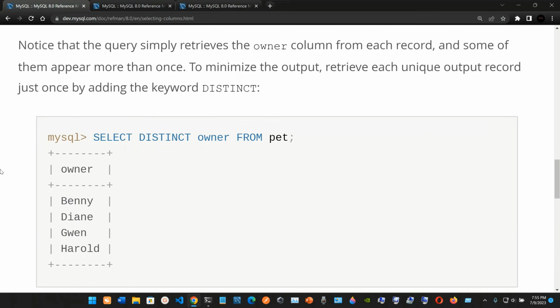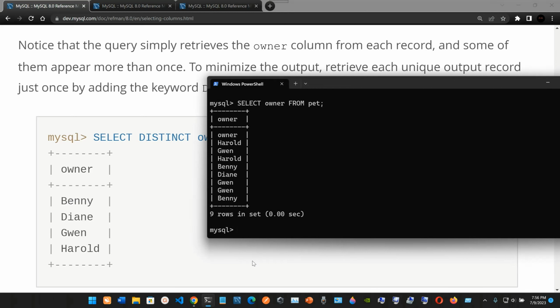we have that. Notice that the query simply retrieves the owner column from each record, and some of them appear more than once. To minimize the output, retrieve each unique output record just once by adding the keyword DISTINCT. So I'm gonna press page up. That is gonna bring up the last statement, but we are gonna add the word distinct, like this, and then I'm just gonna press enter. So now we are gonna have Harold, Jim, Benny, and Diane. 1, 2, 3, 4.